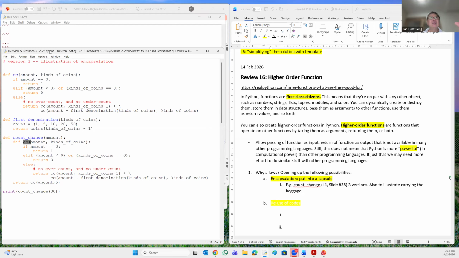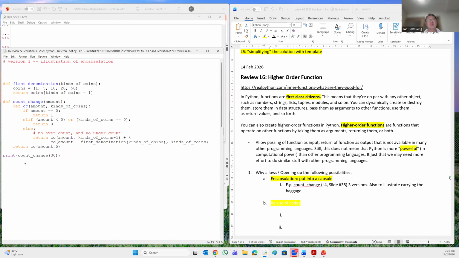So if you try to find CC, as a function, because just now it's still here, so I should delete it here. I should remove it. Then I run it. Okay, I still have 20. Now if I try CC, it no longer exists to the outside world.